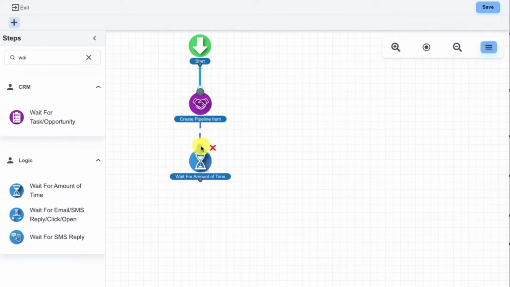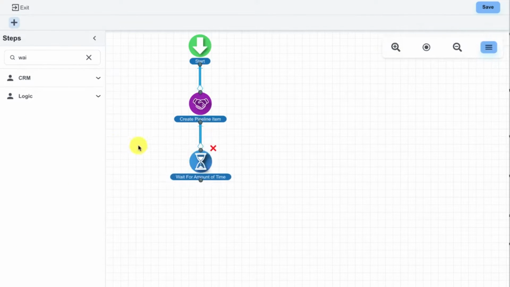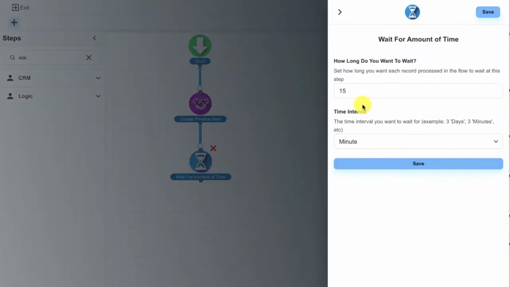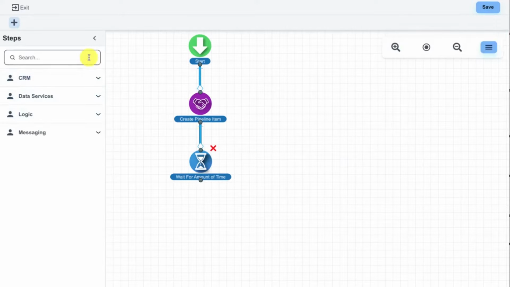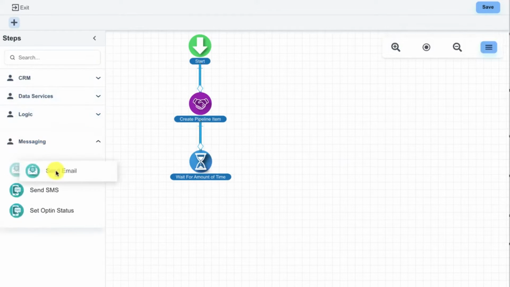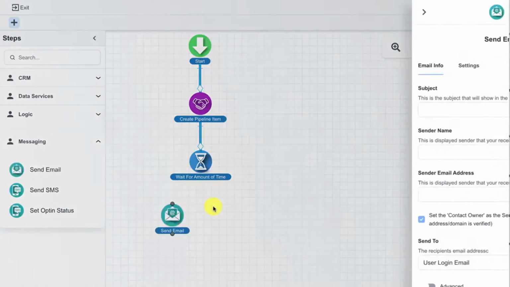I'm going to connect this here. But for the purposes of this demo, I'm going to change this to 1 minute so you can see how it works. Next, I want to come in here and add a messaging step. I want to send an email to the user.